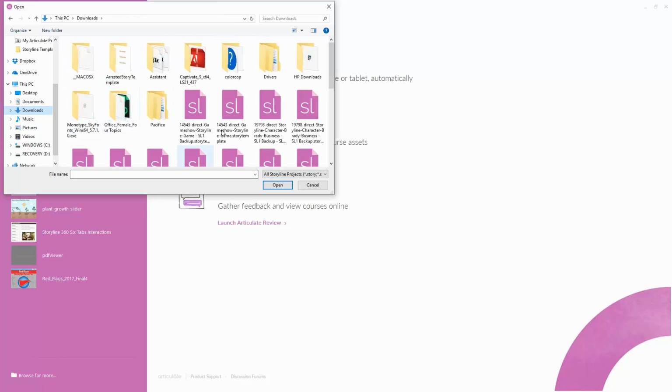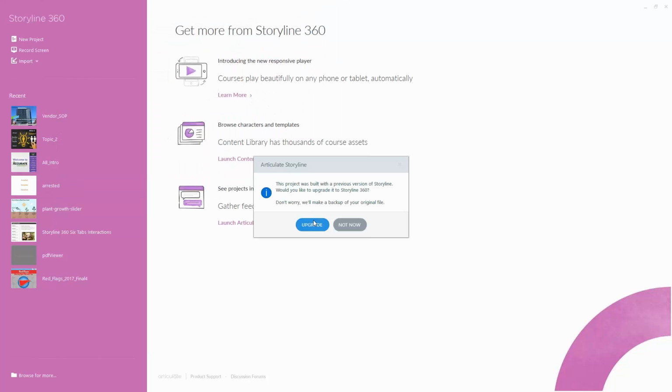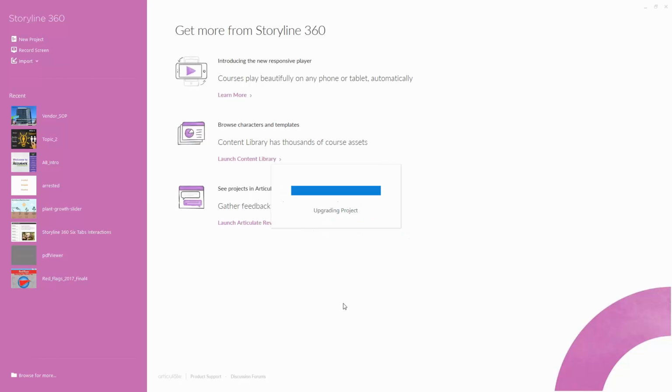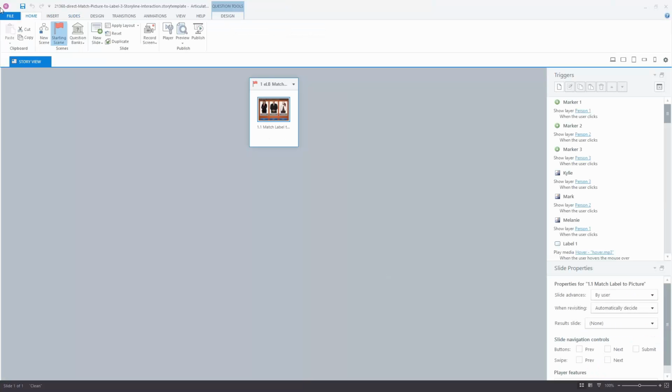And it says it was built with the previous version. Would you like to upgrade it? I say upgrade. It upgrades it. And then it comes in. And then what I would suggest doing is you can go out and you can save it as a template. And I go into my documents, into my Articulate projects, my Storyline templates, and I just save it right there.